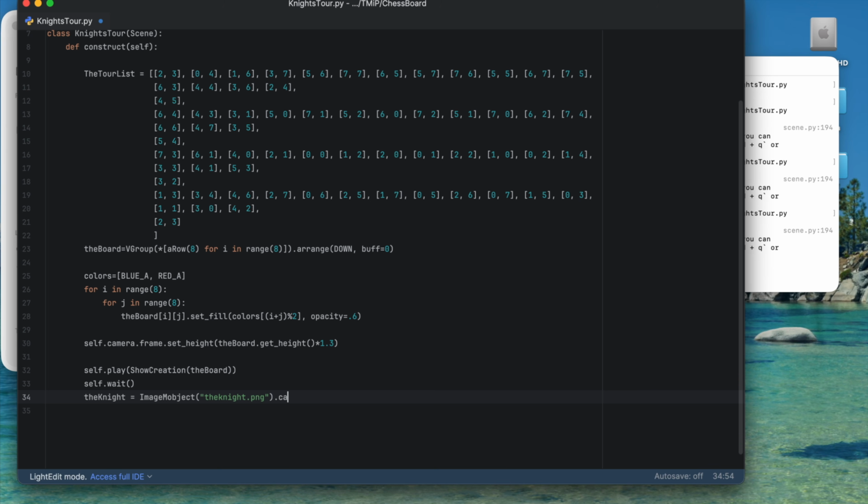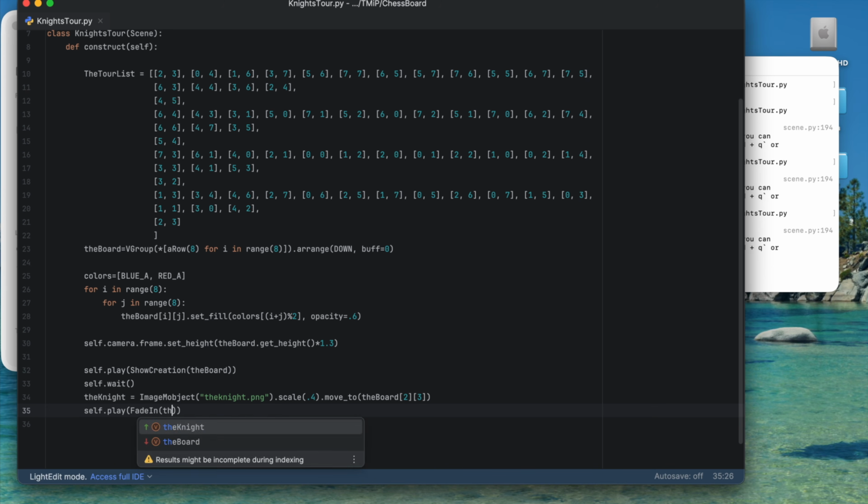I've already done a little bit of messing around, so I know that I'm going to want to scale this to about 0.4. And I need to move it to the starting spot. I do move_to, and according to my tour, I'm going to start at position 2, 3. So I'm going to move it to the board, and say put it in square 2, 3. Now that just puts it there. It needs to actually show up. So I will fade in the knight.